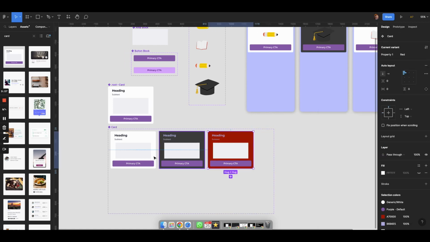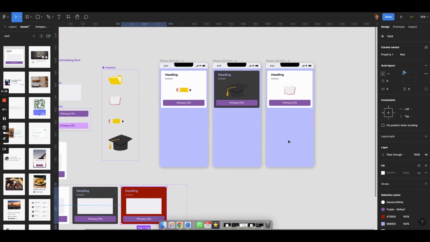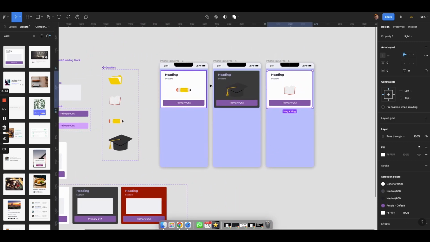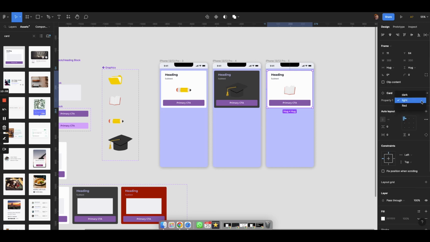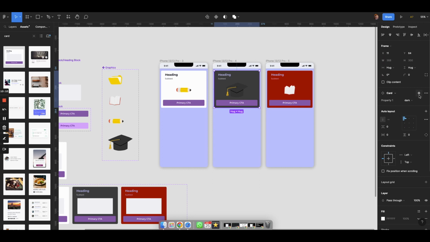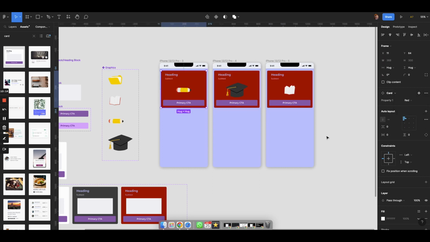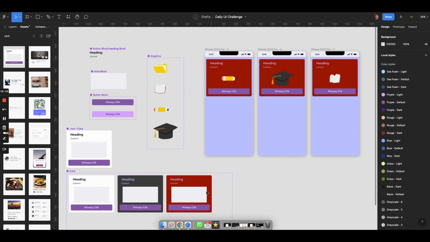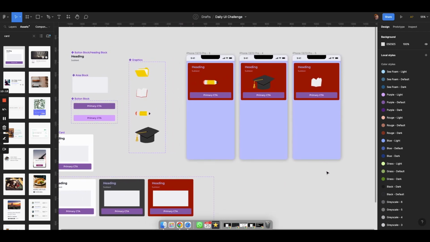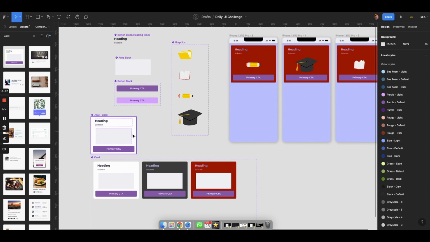So now I have a red component, and if I want all of my screens to have a red component now, all I have to do is swap it out. So I'm gonna swap it from light to red. I'm gonna swap this one from light to red. I'm gonna swap this one from light to red. And that is how easy it is to swap out designs because you have components made up of other components.